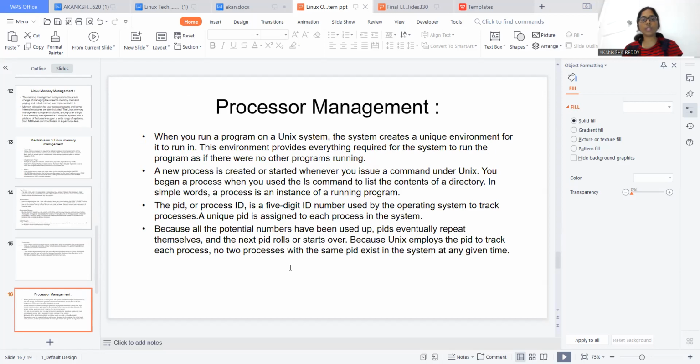Process management. When you run a program on a Unix system, the system creates a unique environment for it to run. The environment provides everything required for the system to run the program as if there were no other programs running. A new process is created or started whenever you issue a command under Unix, for example when you use the ls command to list the contents of a directory.